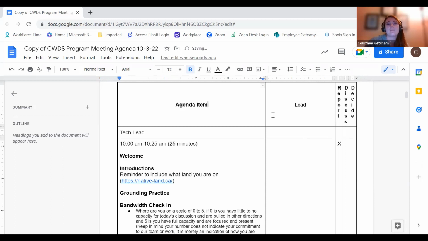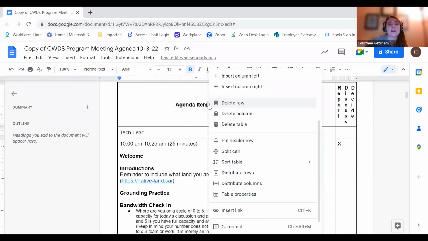Last way of going about this is right-clicking after we've got our mouse cursor in this table in our header row.